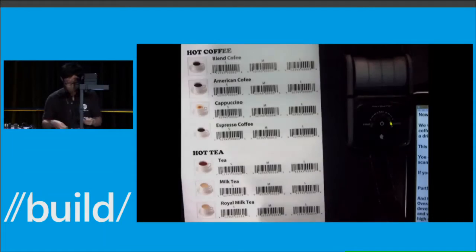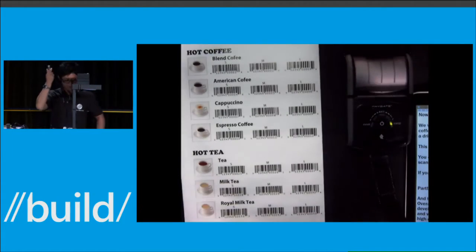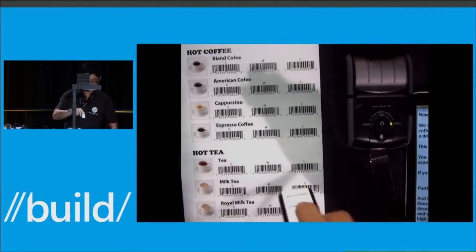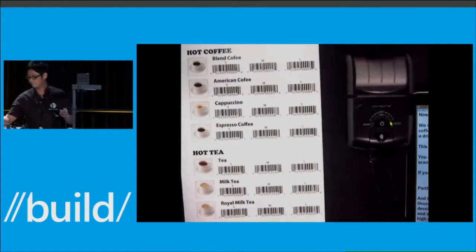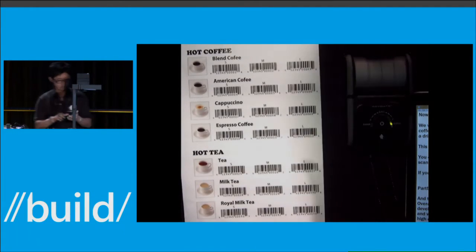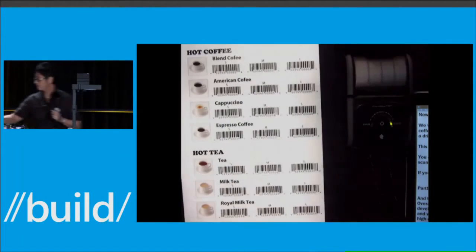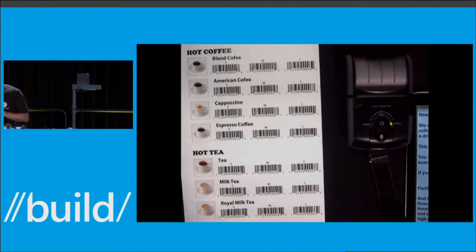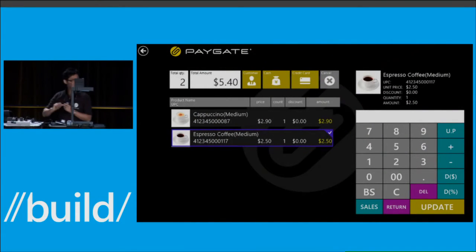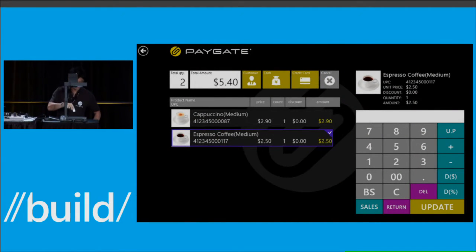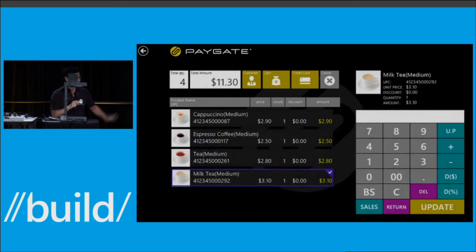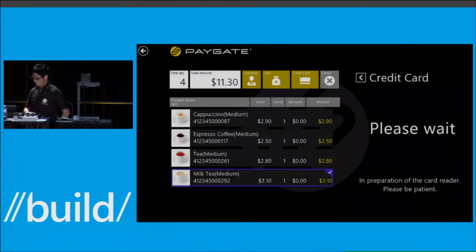So you can use the barcode reader to scan the product. Okay, so you can read like this, then you can grab the product information. So it's easy. And if you want to pay by credit card, you just push the credit card button.